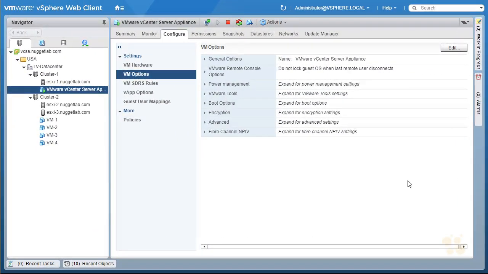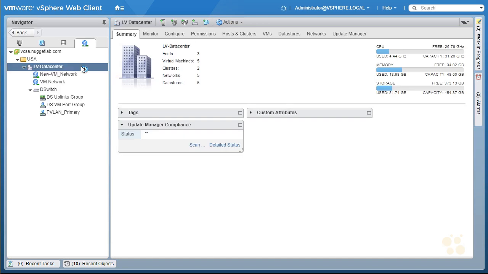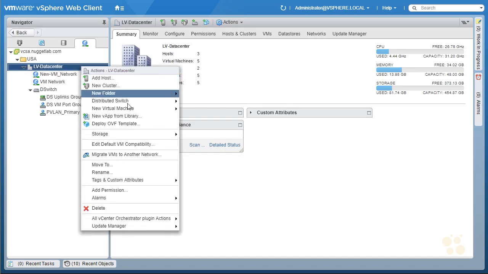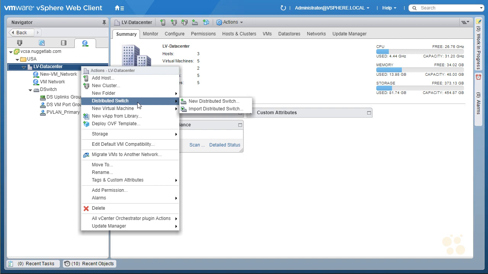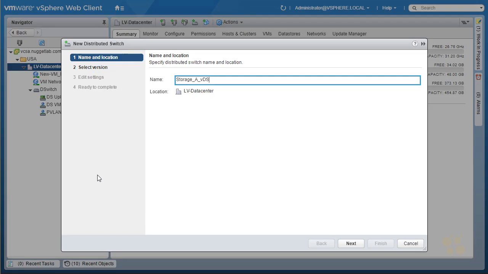So here in the vSphere web client, the first thing we want to do is create a couple of additional distributed switches. To do so, we'll click on the networking icon, and then we'll right-click on the Las Vegas data center, and from the actions menu, hover over distributed switch, and from the submenu, click New Distributed Switch. And for this first one, let's name it storage_A_VDS for Virtual Distributed Switch, and click on Next.